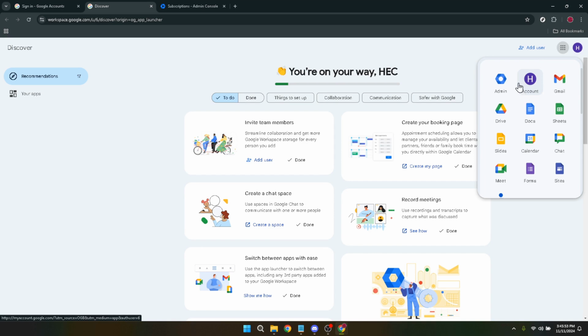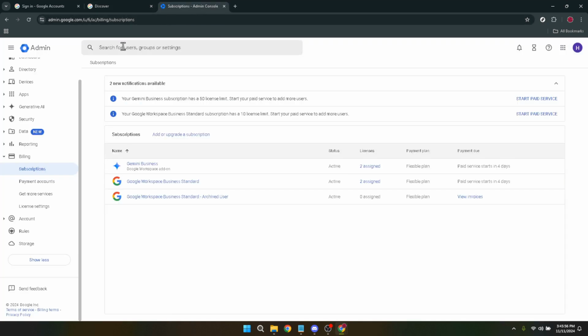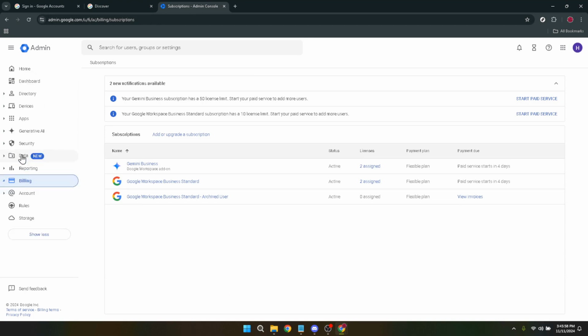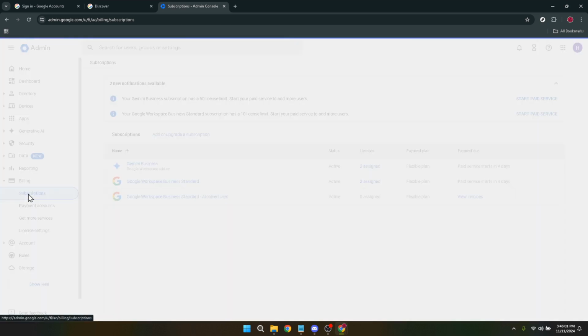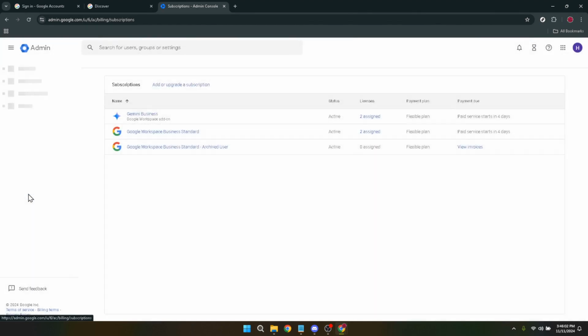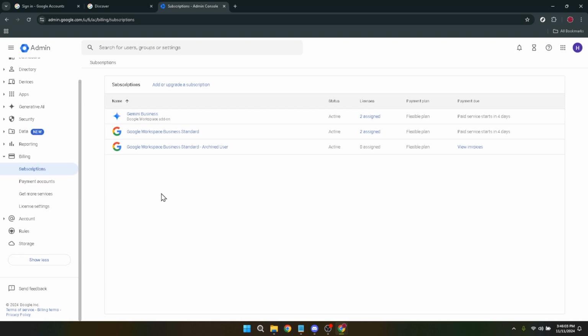From the admin console, your next destination is the billing section. This area is crucial for managing your Google Workspace account's financial aspects, from subscription types to payment methods and invoice settings. Within billing, you'll need to click on subscriptions. This section gives you a detailed overview of your current subscriptions, including the Google Workspace version you're enrolled in.